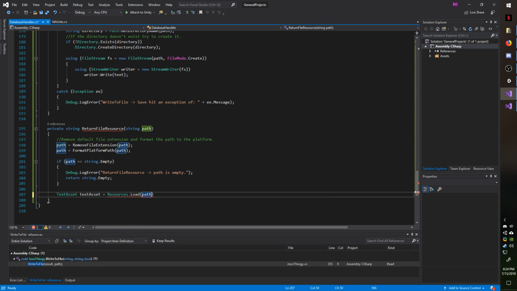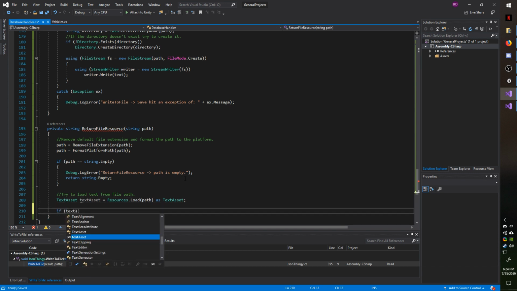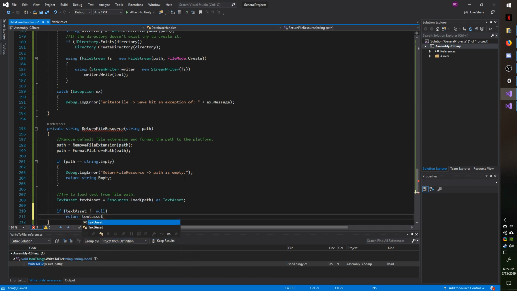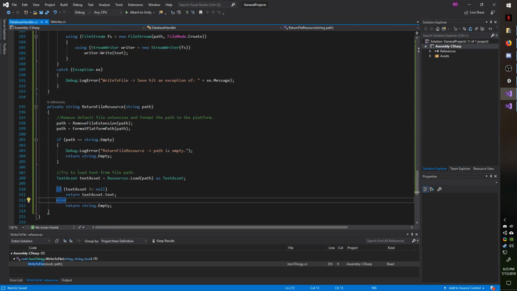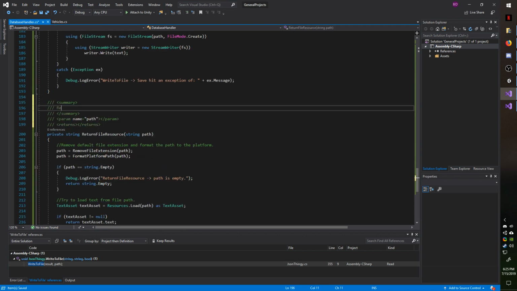And keep in mind this path is going to contain the file name without the extension because you cannot include the extension when loading from the resources. And we have to cast to the type. So we're going to do as text asset. Try to load text from file path. And we're going to do a quick null check. If text asset doesn't equal null, meaning if something was found, go ahead and return text asset dot text, else return string dot empty. Up here in the comments, I'm going to do returns string result of a text file from resources.